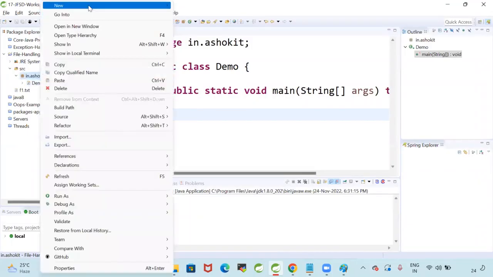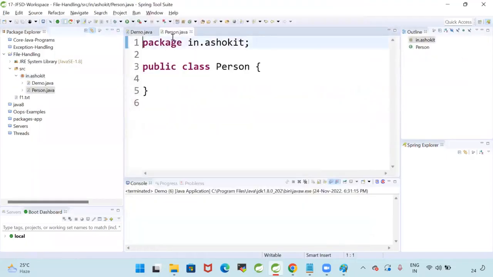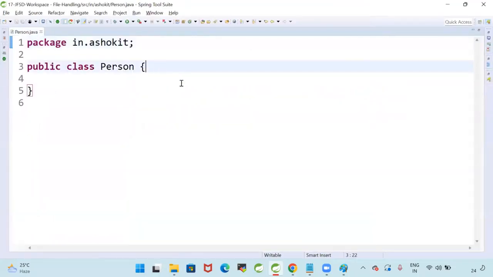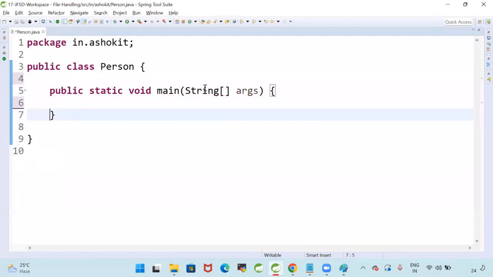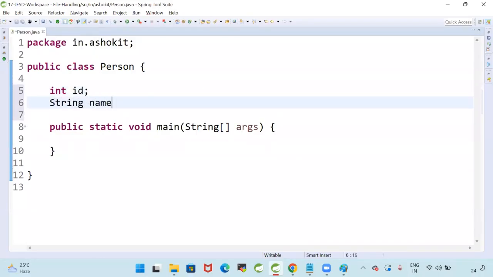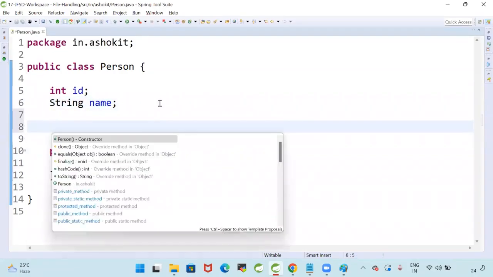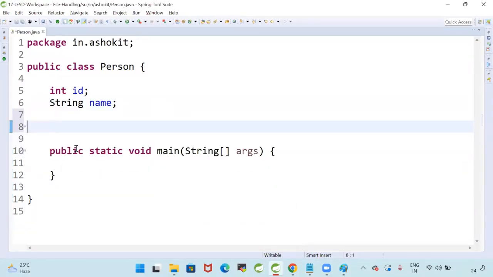Now I'm going to take a class with the name Person. First, let me take a main method. Here there are some variables: integer ID and string name. I'm taking two variables. Can I take a constructor? Yes, constructors I can take also.